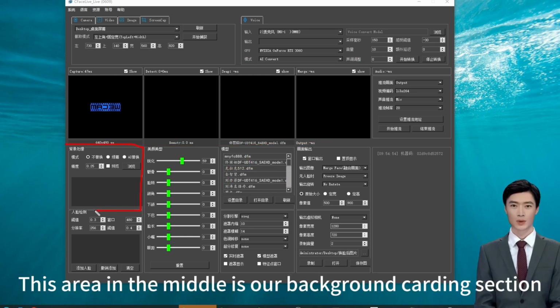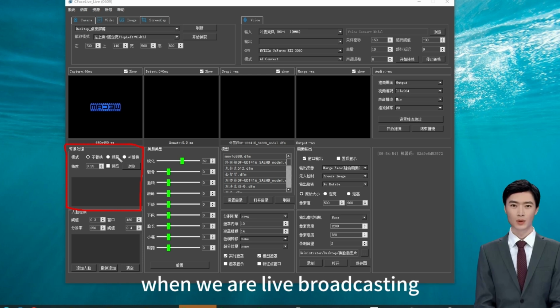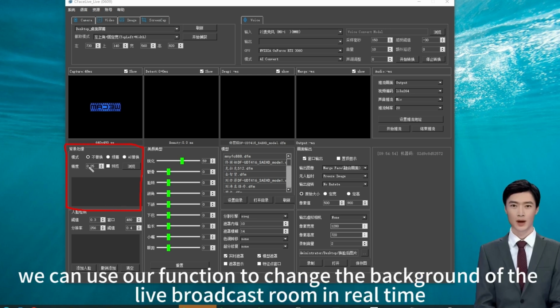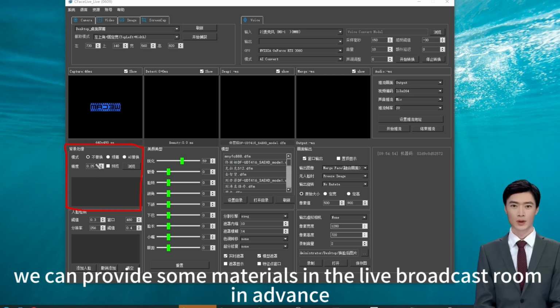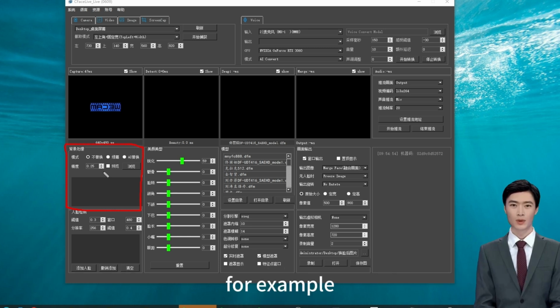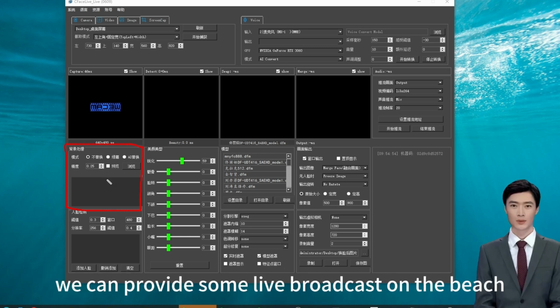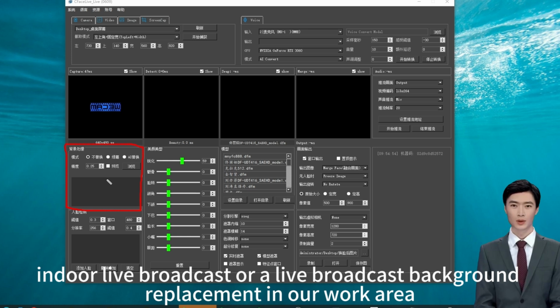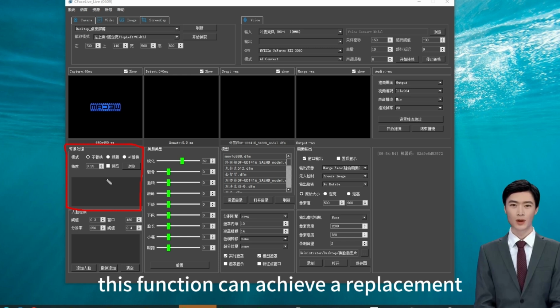This area in the middle is our background section. When we are live broadcasting, we can use our function to change the background of the live broadcast room in real time. We can provide some materials in the live broadcast room in advance. For example, we can provide some live broadcast on the beach, indoor live broadcast, or a live broadcast background replacement in our work area. This function can achieve a replacement.